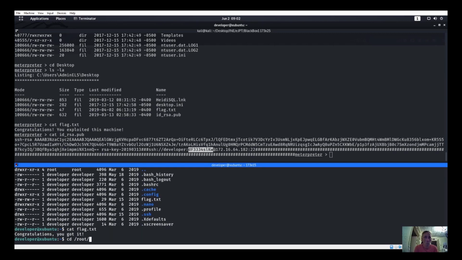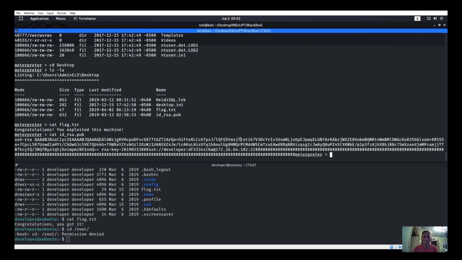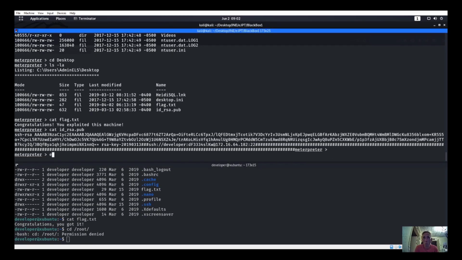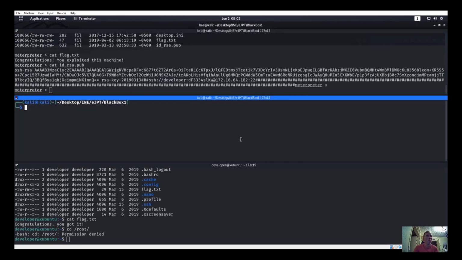Do I have to get root though? Should we try to get root, or should we just say screw it, we did it? You always try to get root, right?